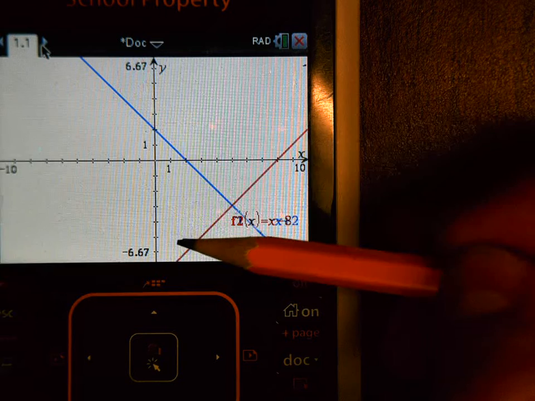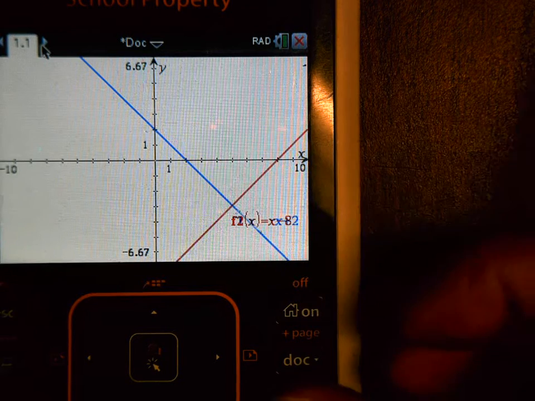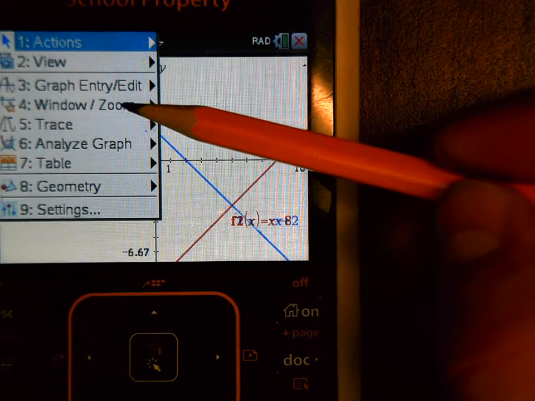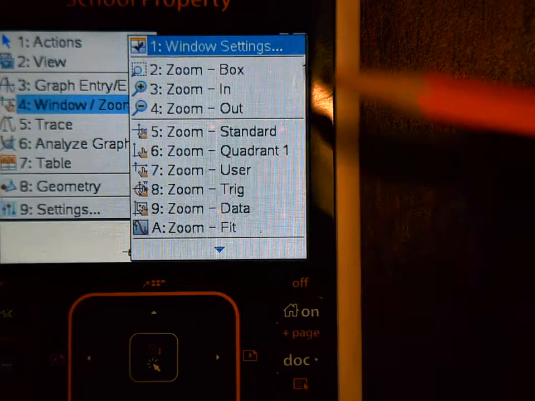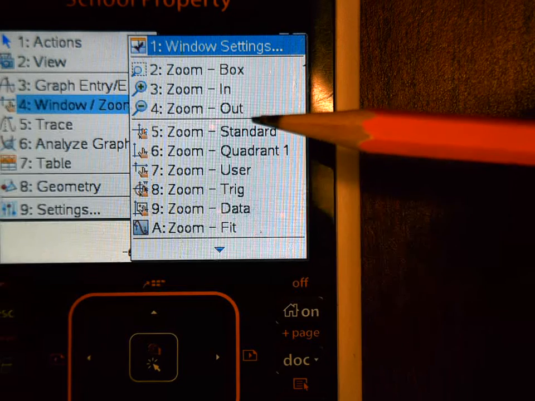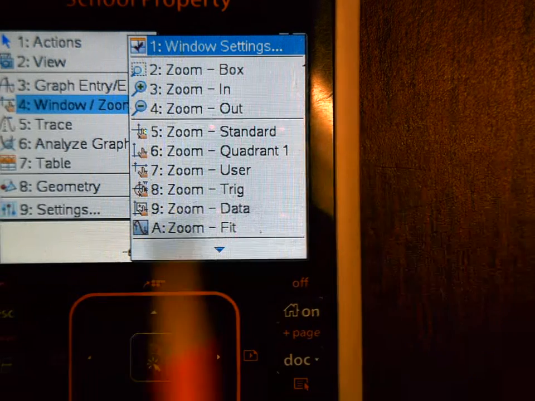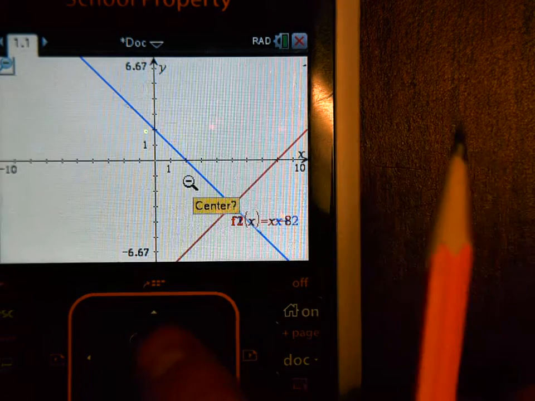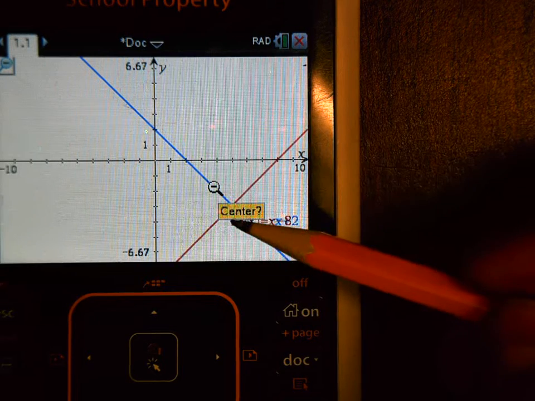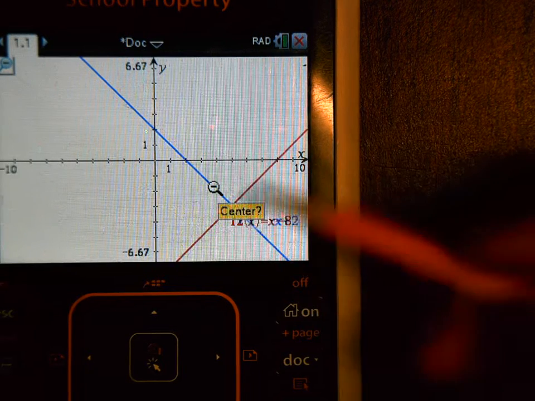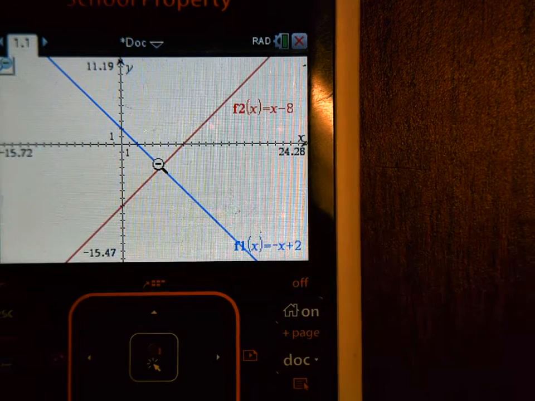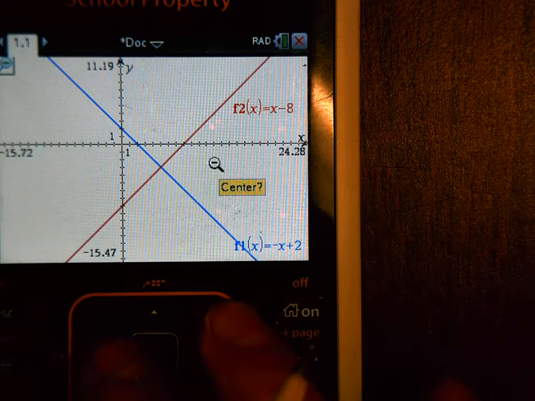How can I get down there? Well, I'm going to zoom. So I'm going to go Menu, Zoom. See Window 4 Zoom? Everyone there with me so far? I'm going to zoom out, so 4. And it's going to ask me to pick my center. See that little round thing right below it? There's a little handle. Looks like the handle is where the center is. So I'm going to press that center right there, and it'll zoom out, making my intersection the dead center of the screen.